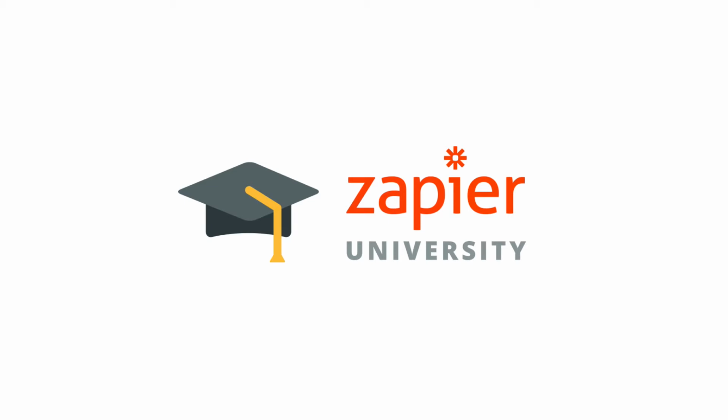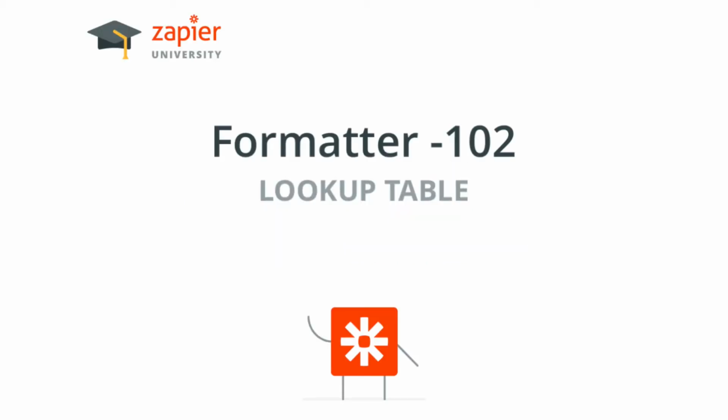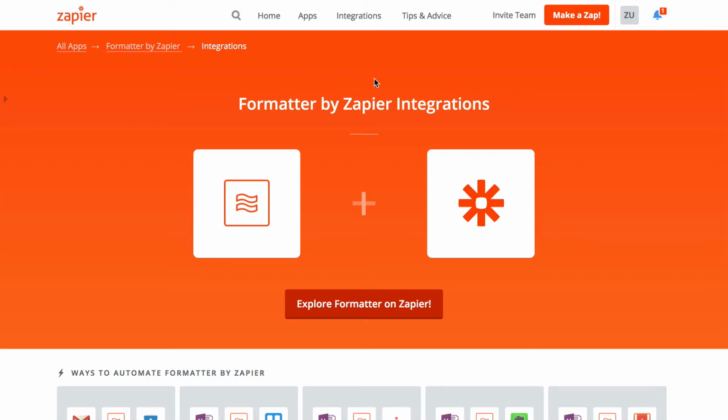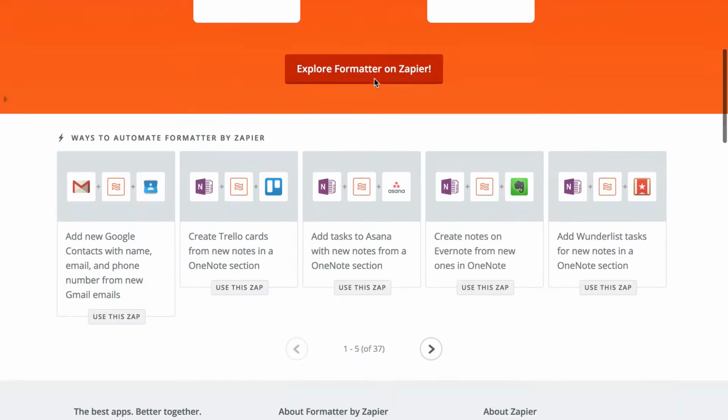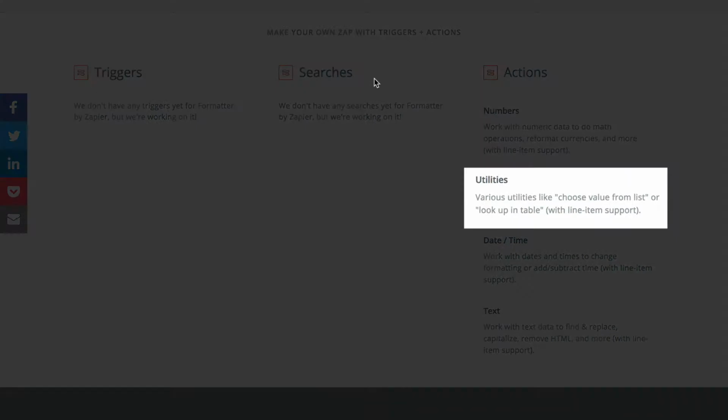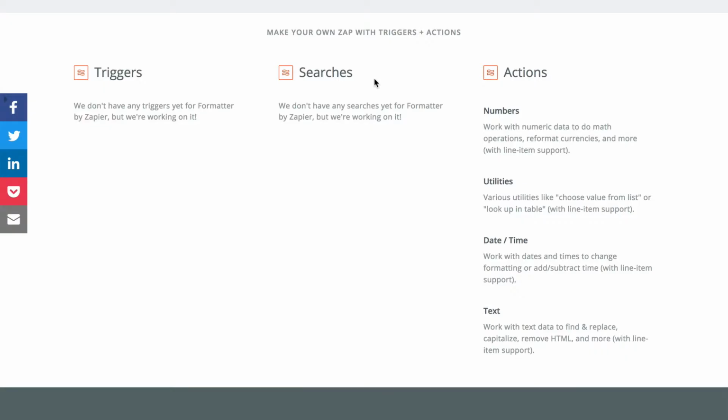Welcome to another dive into Zapier's Formatter tool, the Swiss Army knife of our built-in apps. In this video, we're going over Formatter's lookup table. While the Formatter has a lot of useful functionality, the lookup table is one you'll find yourself using more and more as you start exploring the boundaries of what's possible in a Zap.